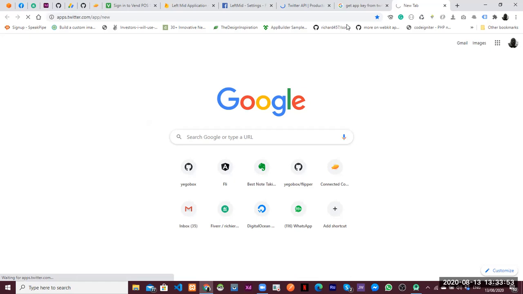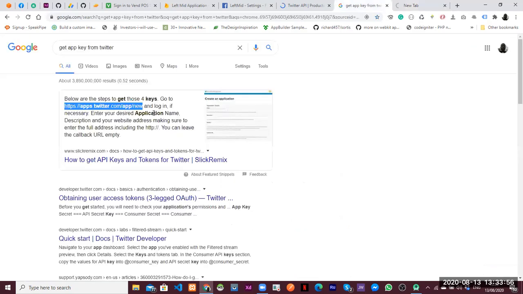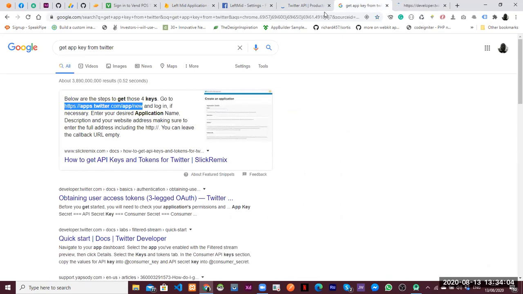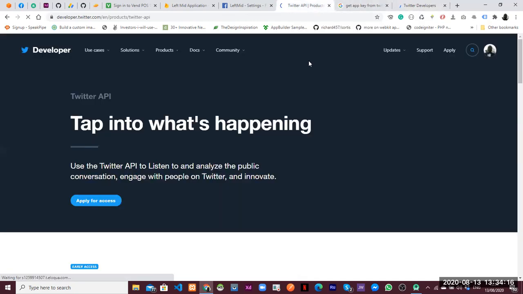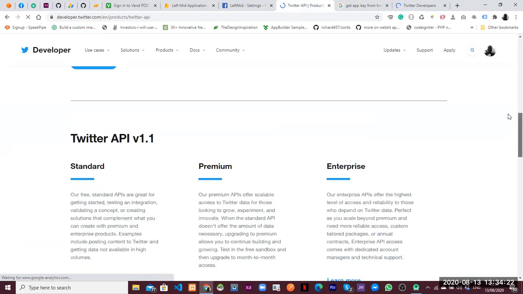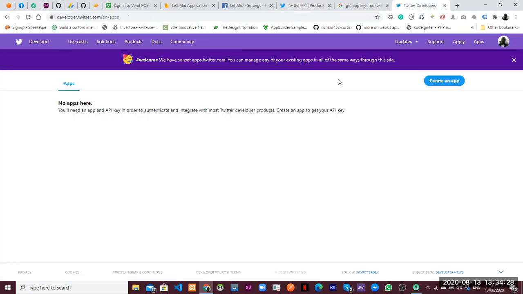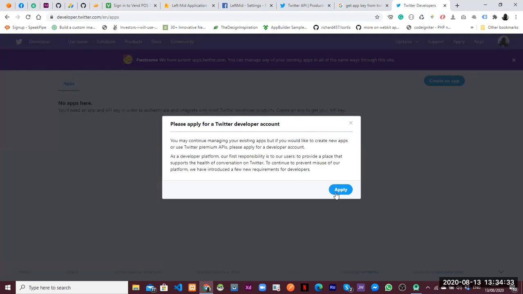apps.twitter.com/app/new, and after that I need to be logged in, then I will need to create an app. So let me see how it goes. Okay, let me show me the Twitter API. I don't need the API actually. I need to create an app. Okay, that's what I'm going to do here. So I'm going to create an app.